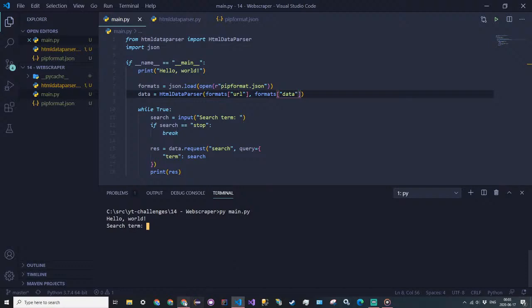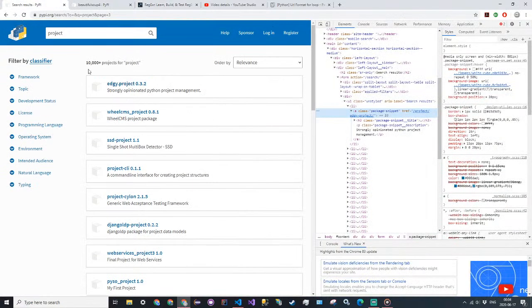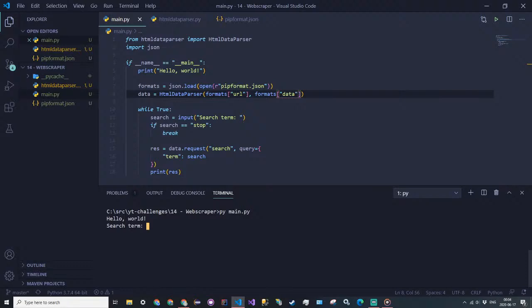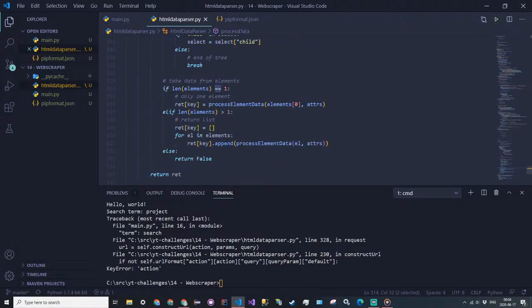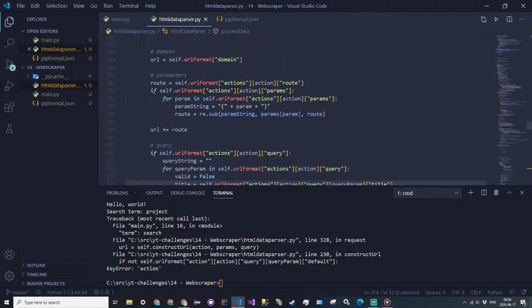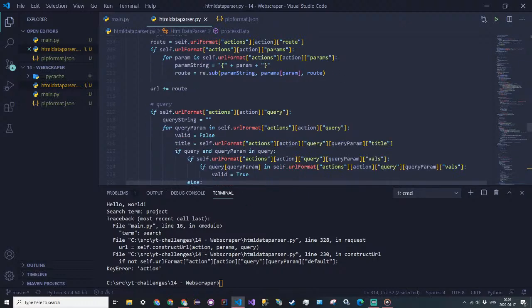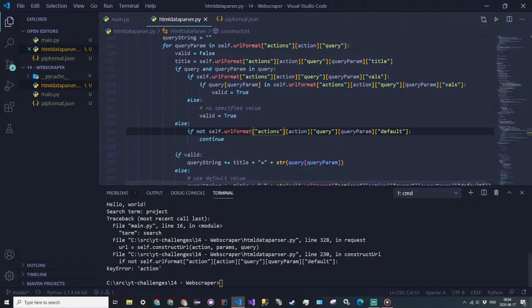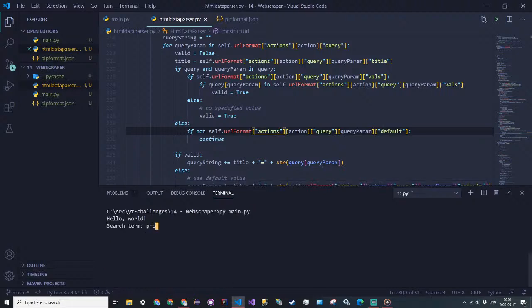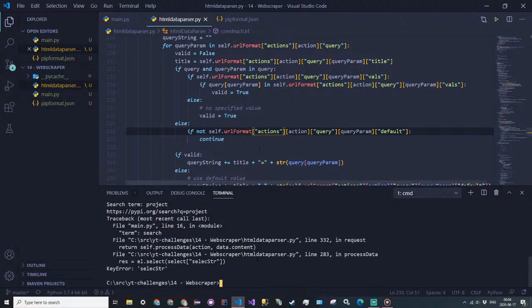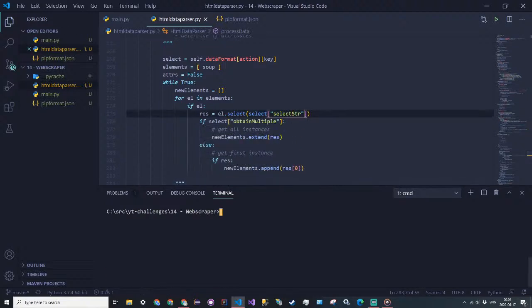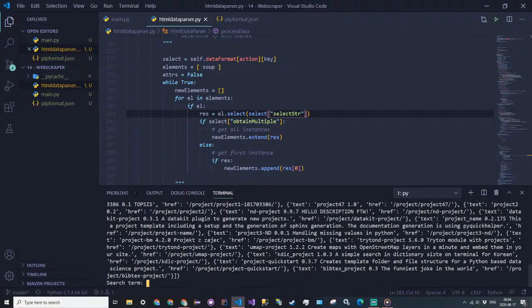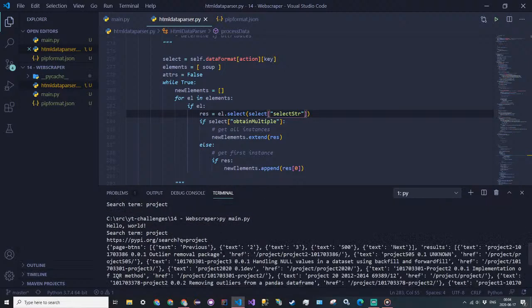Okay, let's all right, so our search results, I just searched up project. So I'll search that up again. Key error action. Oh, once again, I knew I would get all these key errors here. What was that, line 230? Actions. Okay. Oh, of course, I forgot. I misspelled select string. Yes! Yes, it worked. Oh my God.